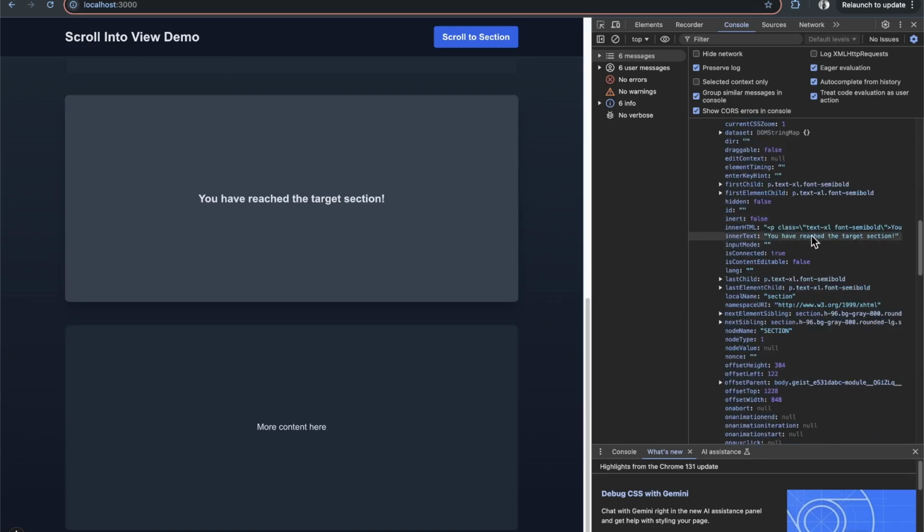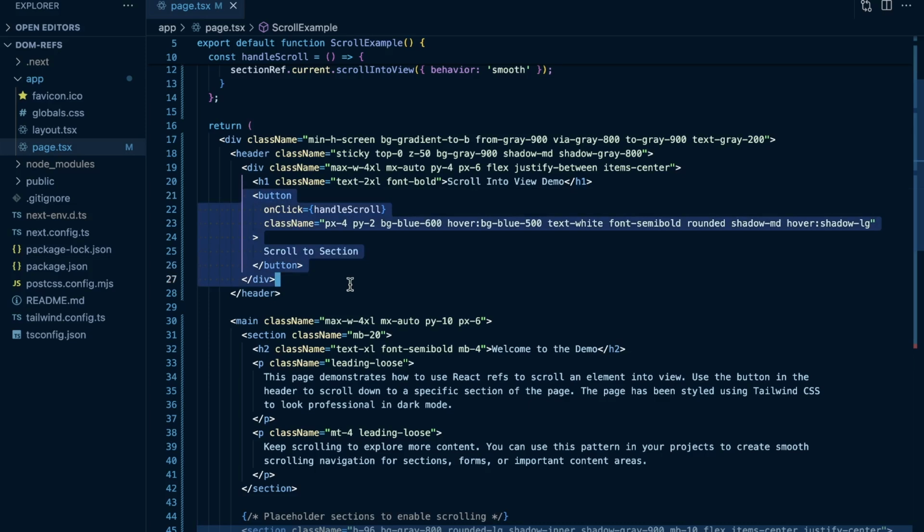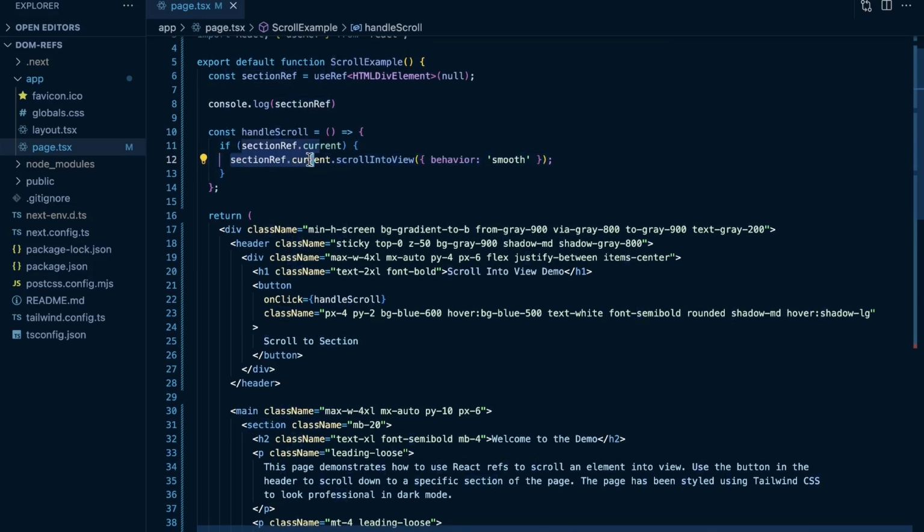So you can see it has the inner text, you have reached the target section. So this just gives us access to this direct HTML element. So then quite simply, when I want to click on this button that says scroll to section, we pass in handleScroll. And then all I do here is I do a quick check to make sure that the sectionRef.current exists and it is an element. But then we just do sectionRef.current. So this represents the HTML element here.